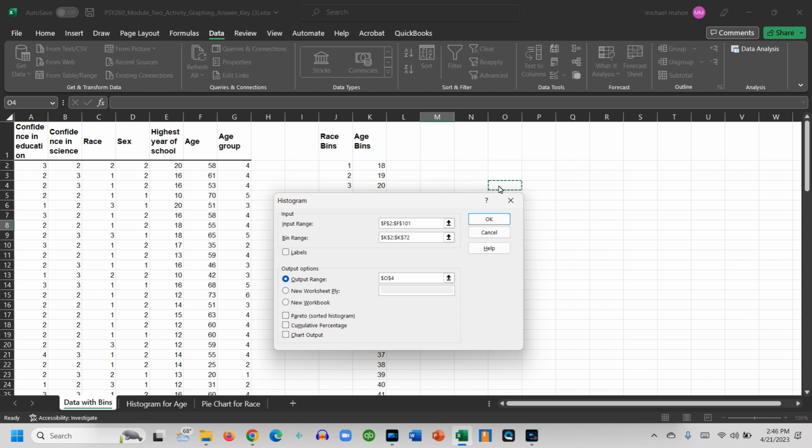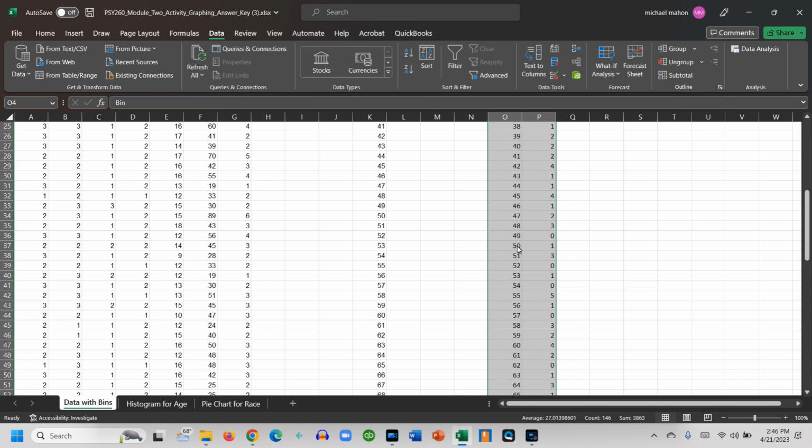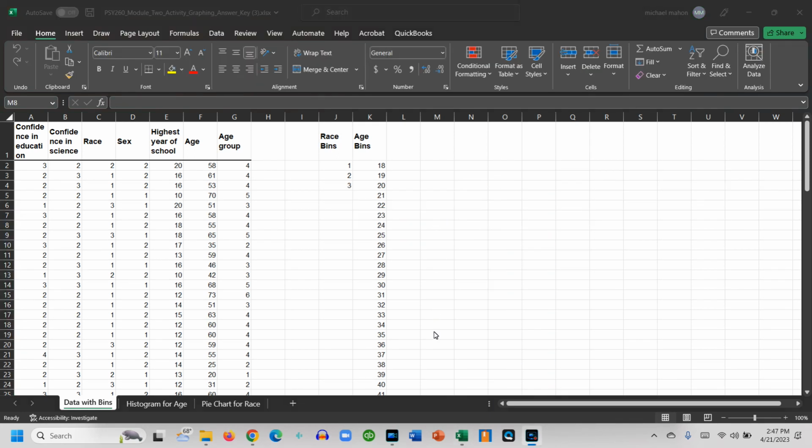Now, when I hit OK for this, it's going to give me the distribution chart. It's going to create a frequency table, and it's going to show us the graph. But it's not going to show us the graph unless I check Chart Output. If I don't check Chart Output, then what I'm going to get is this. So I get my frequency table, but I don't have a graph. And that's because I did not check Chart Output. So I didn't want just that frequency table.